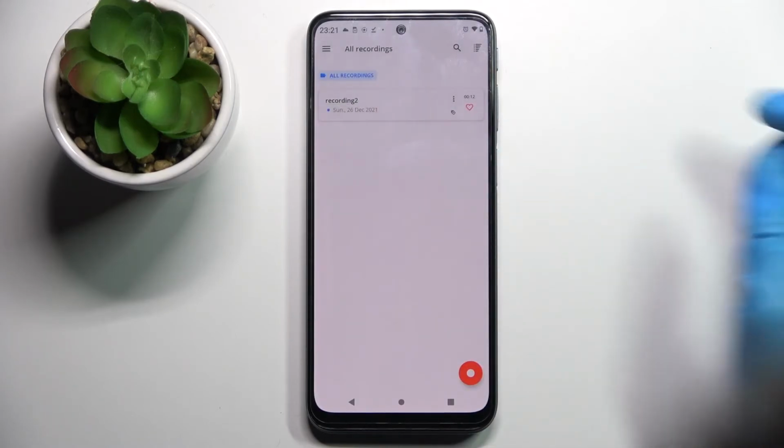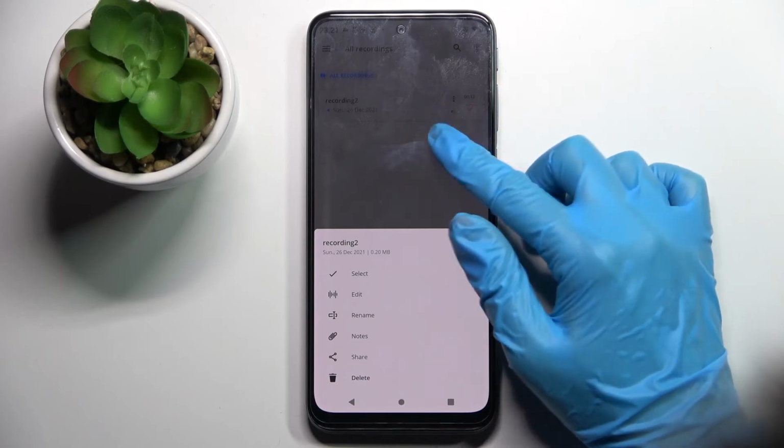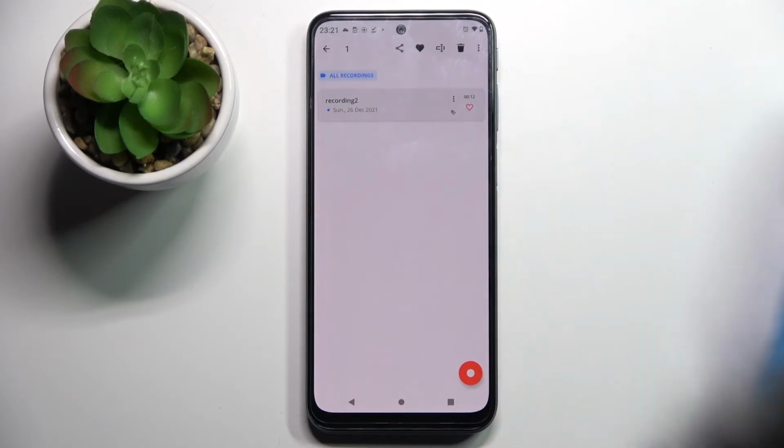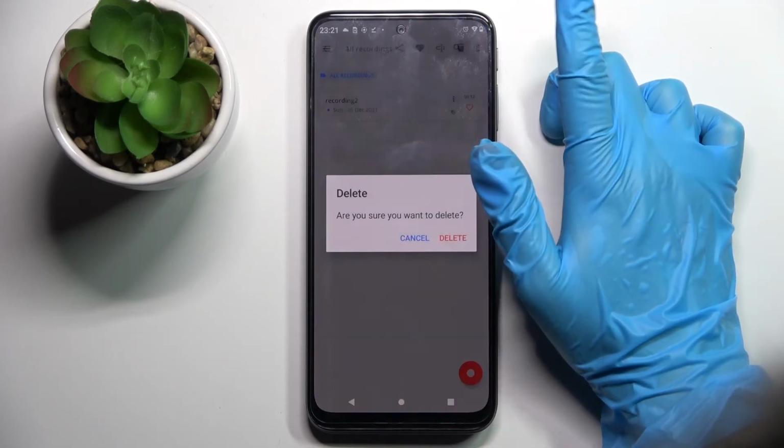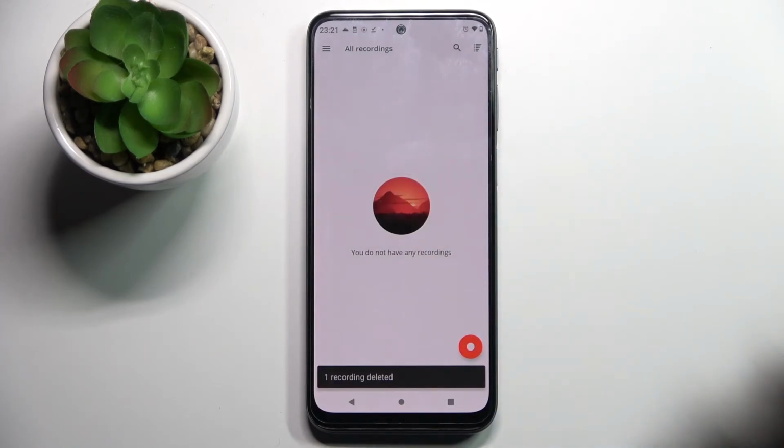If you wish to delete it though, you can click on those three dots as well, but you can also hold your recording, tap on this bin icon at the top right corner and select Delete in the pop-up.